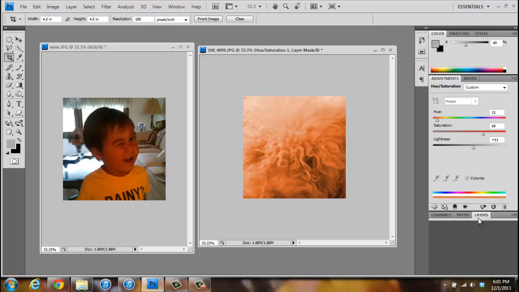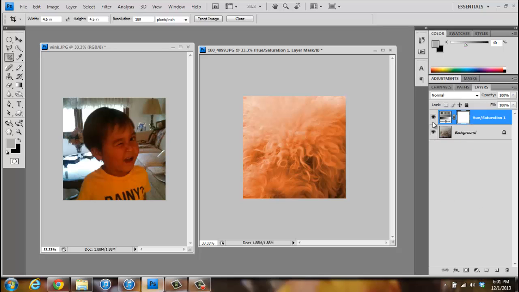Once I've found that, I'm going to go to my layer menu, or my layer panel, and I'm going to drag the hue and saturation layer from the dog layer over my nephew's picture. So they have the same exact hue and saturation level.